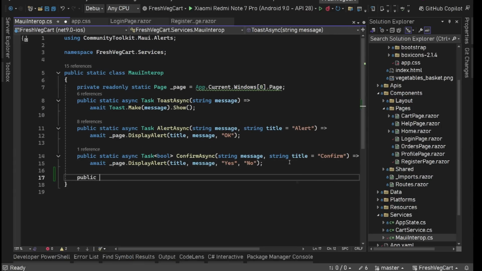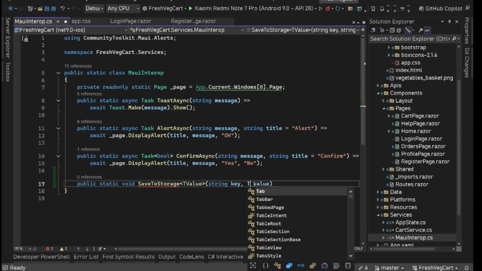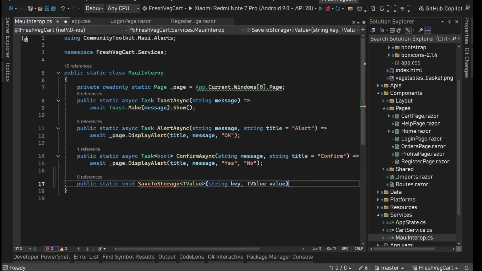We'll say public static void, let's say SaveToStorage. You can say this, save to storage. Here we'll say string key and string value, or maybe we can simply make it generic. We'll say T value, and this value is going to be of type T value.